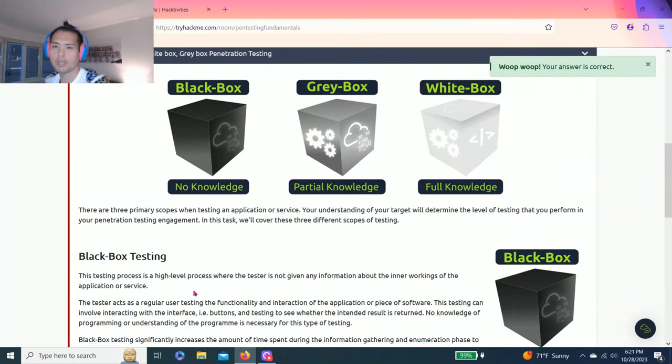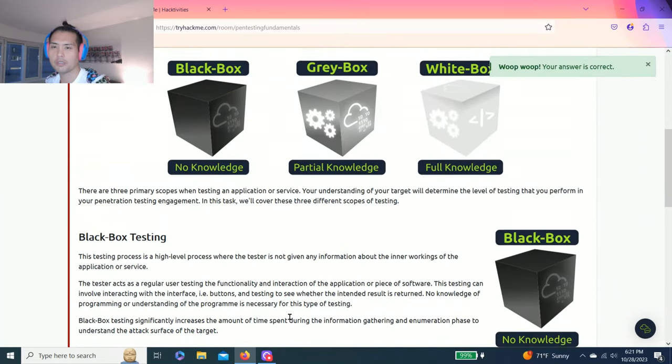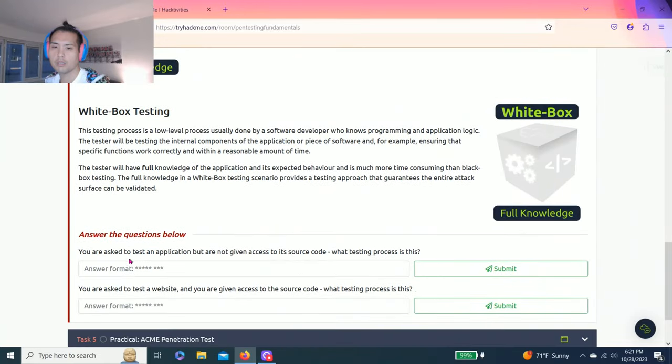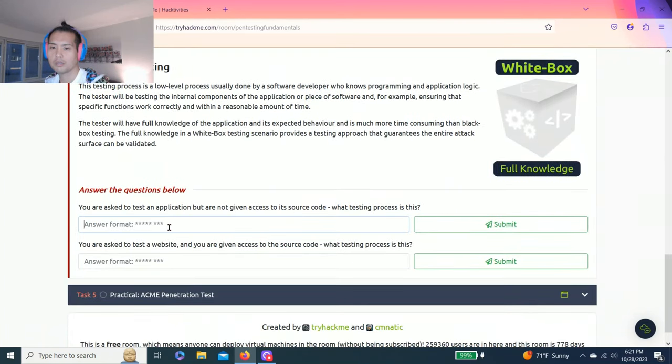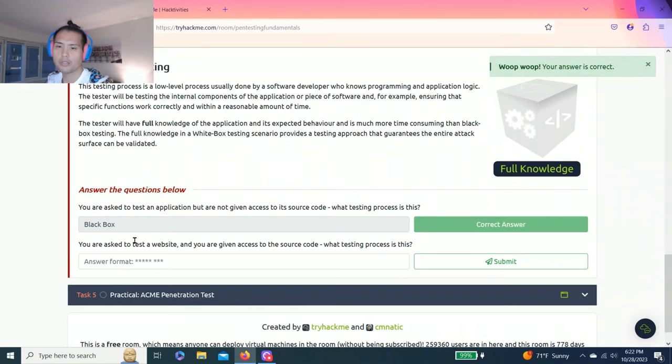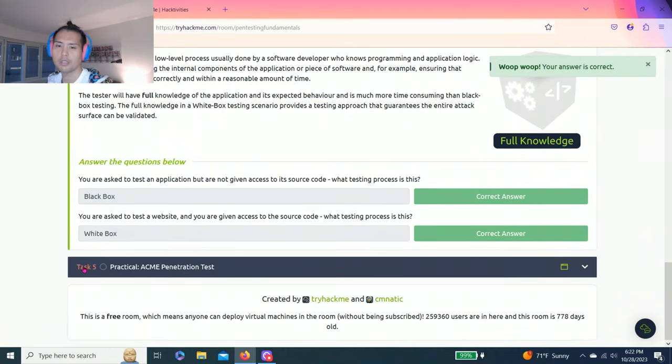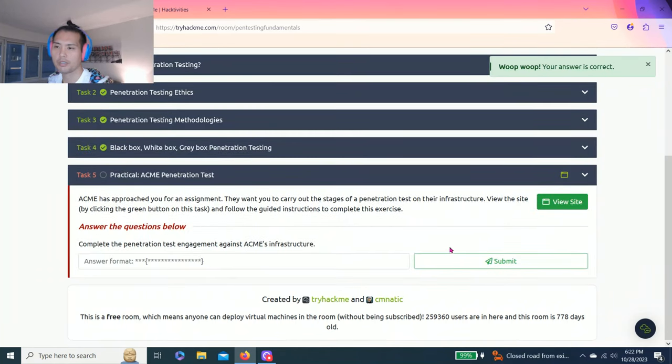All right, task four, black box, white box, gray box penetration testing. So answer the questions below. You are asked to test an application but aren't given access to the source code. What testing process is this? So I believe it's black box. Black box usually means no information. You are asked to test a website. You are given access to the source code. What testing process is this? This is the white box. Yes, it is.